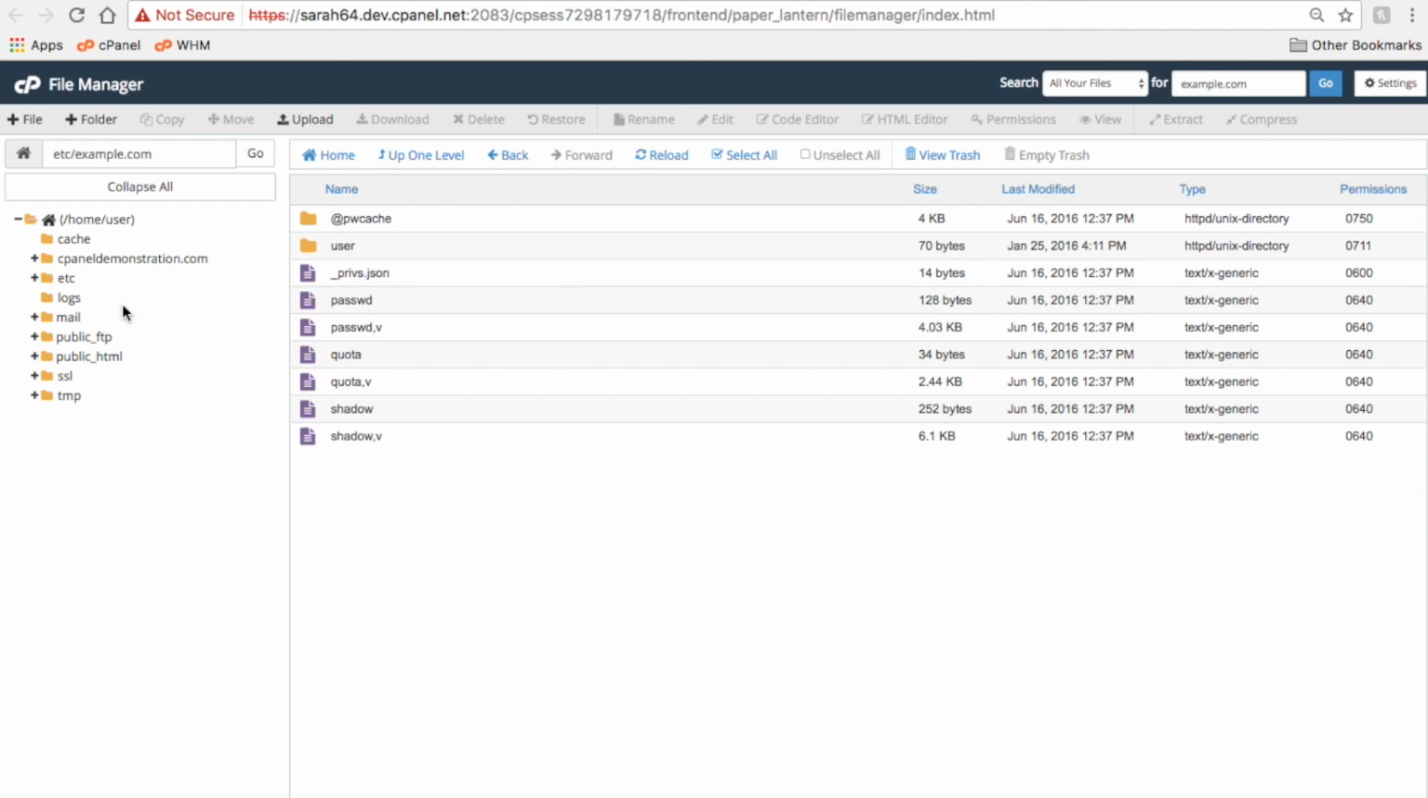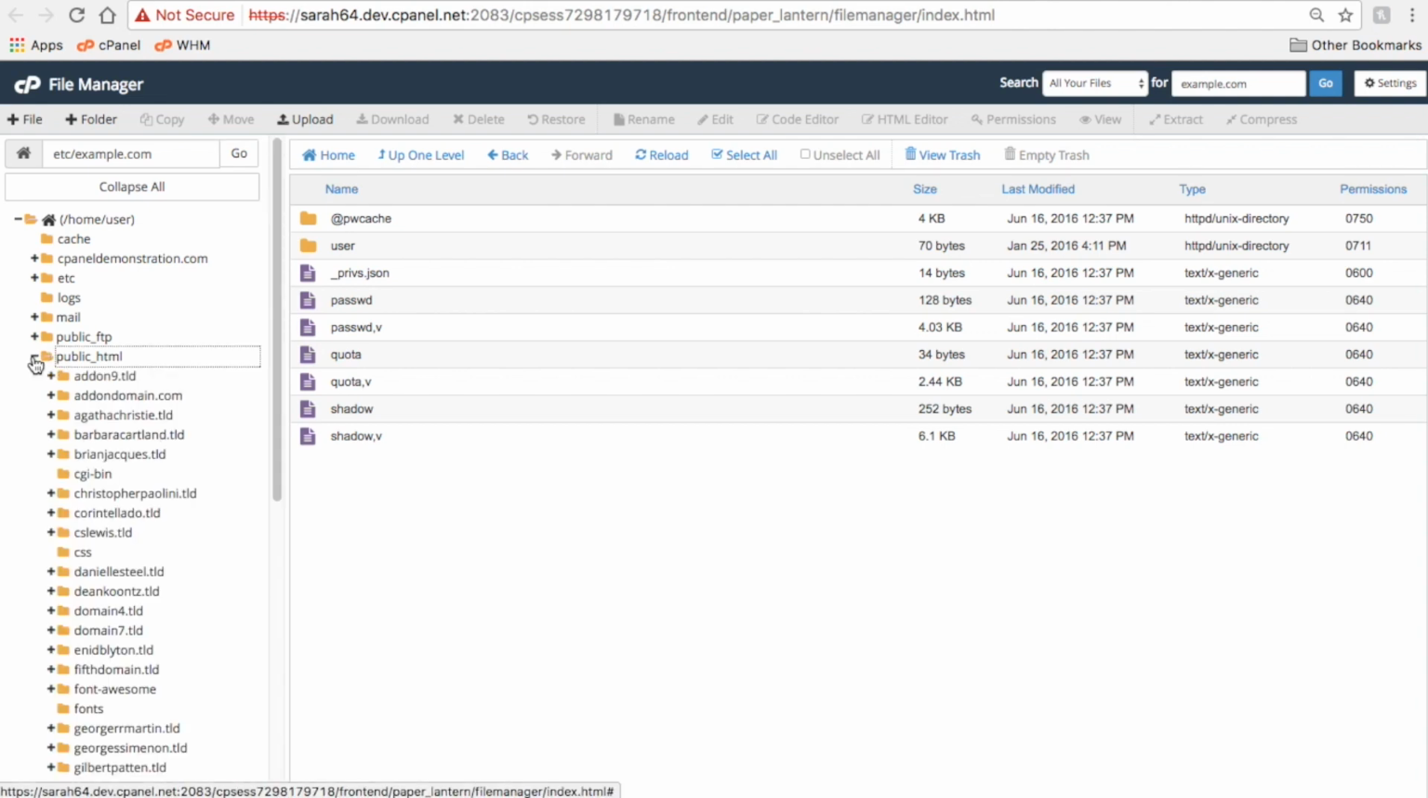This list of files and folders on the left side of the interface is called a directory tree. Click a plus icon to expand that directory and view its contents, and click the folder or name to open that folder.